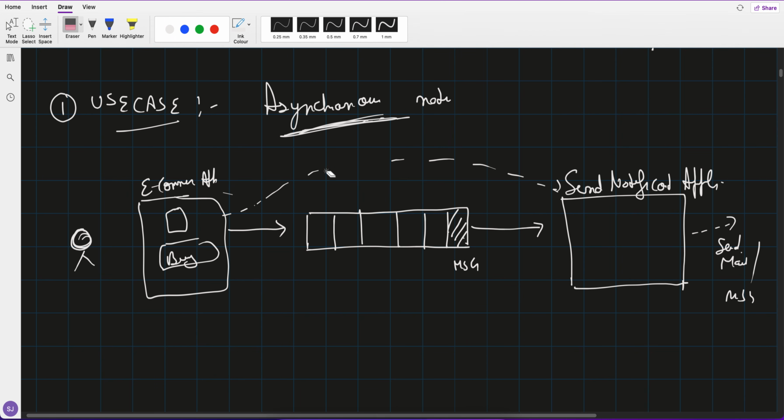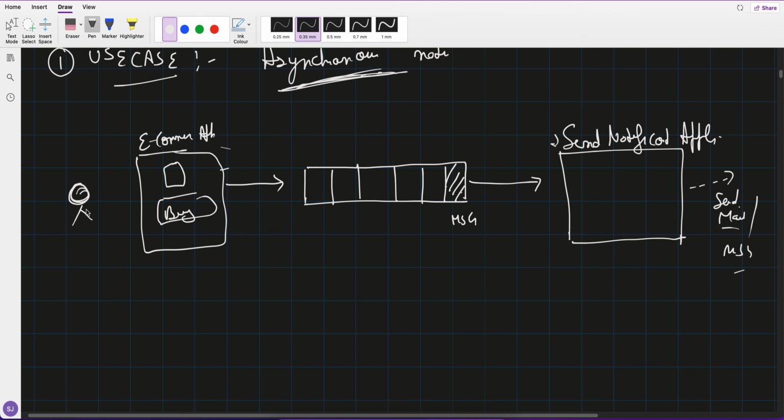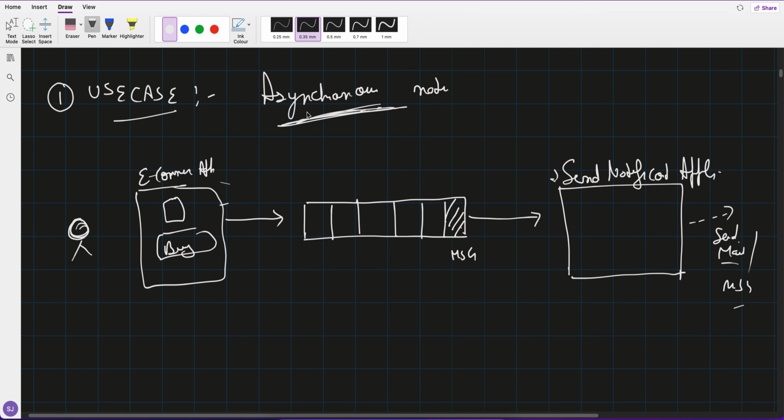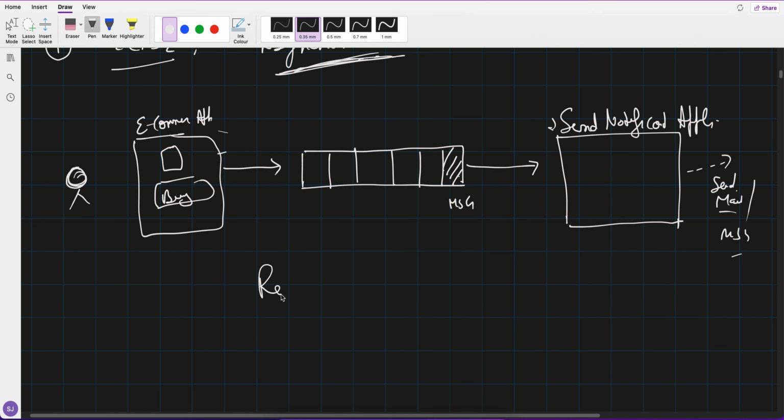First, if it goes in a synchronous manner, the latency will definitely increase, because sending notifications and mails are very heavy tasks. But now you can say, why do I need a queue? Why can't the e-commerce application send asynchronously itself? Why do we need a queue? Another advantage which a queue brings is retry capability.